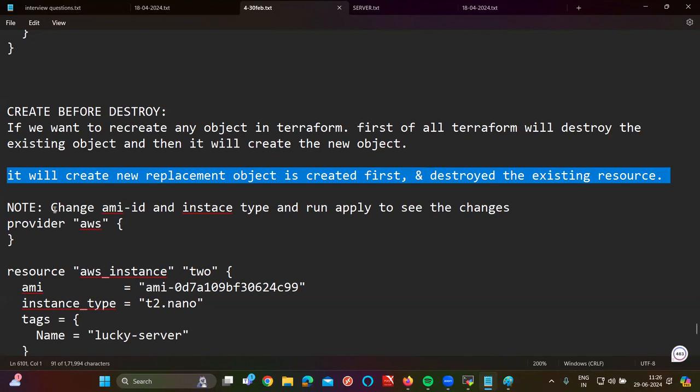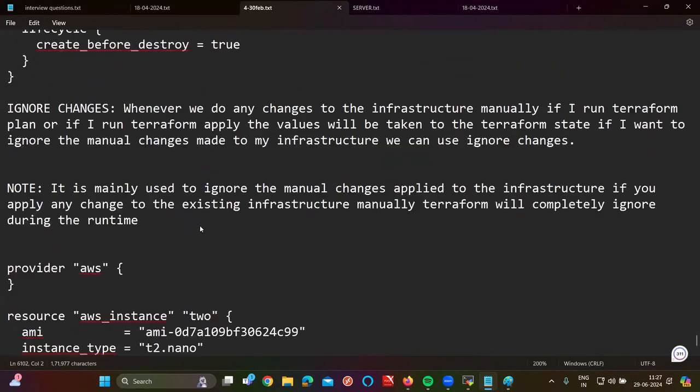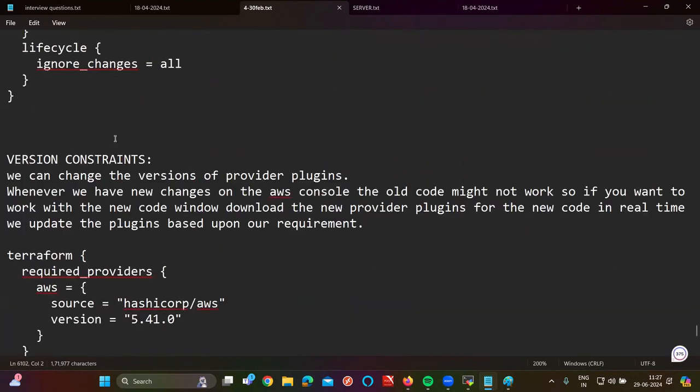Create before destroy. So note, change AMI and instance type. Of course, AMI is completely enough. Instance type is not required. But remember, only for AMI it is going to delete and recreate. If you change instance type or any other attribute, it is not going to recreate itself. Okay. Just modify it. That's it.